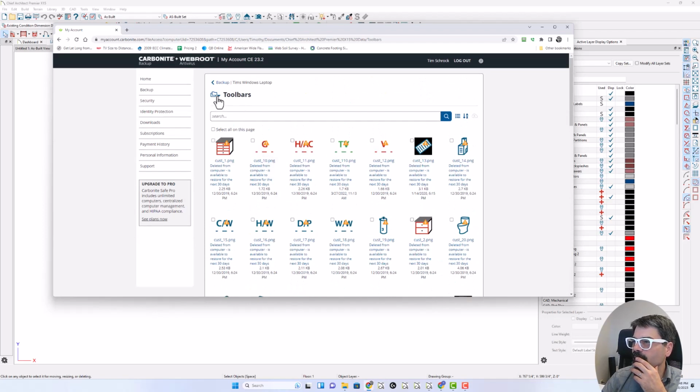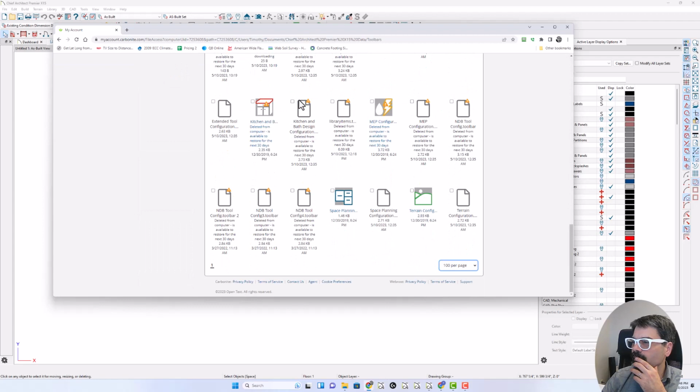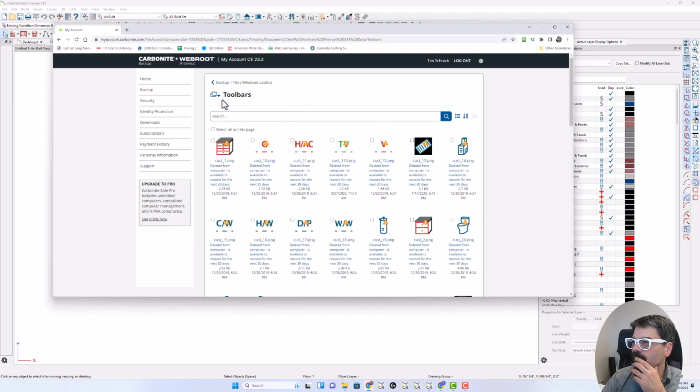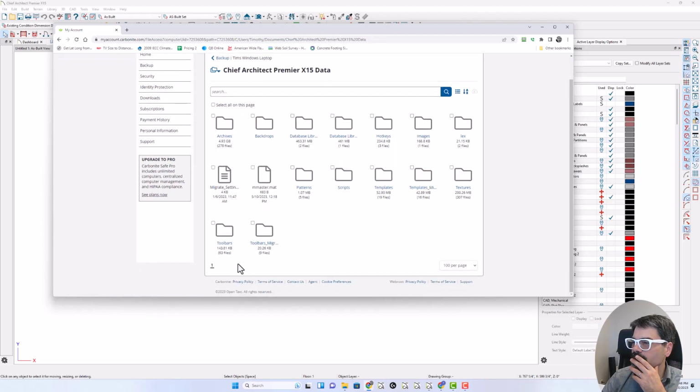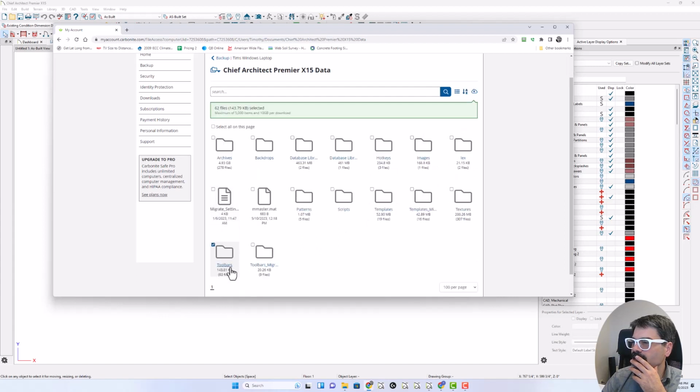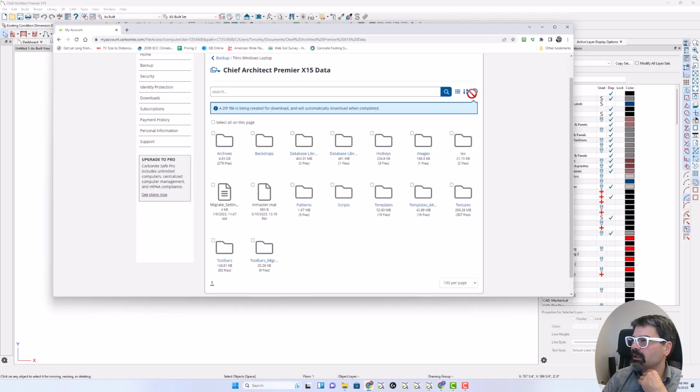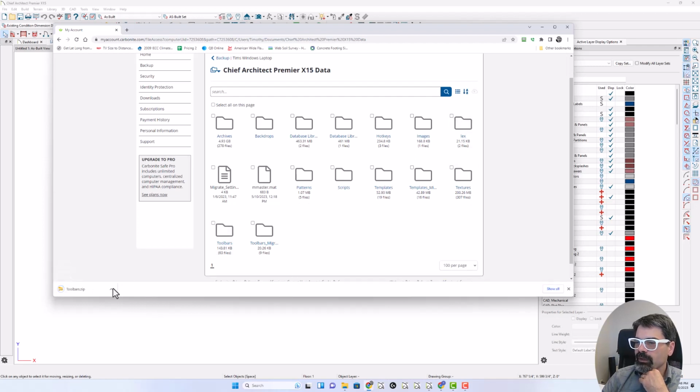There we go. Let's go to toolbars again. I'm just going to download this file. How do I download that? Okay, so I've selected the folder. 62 files have been selected. I'm going to download the selected files. It's going to download a toolbars zip file.